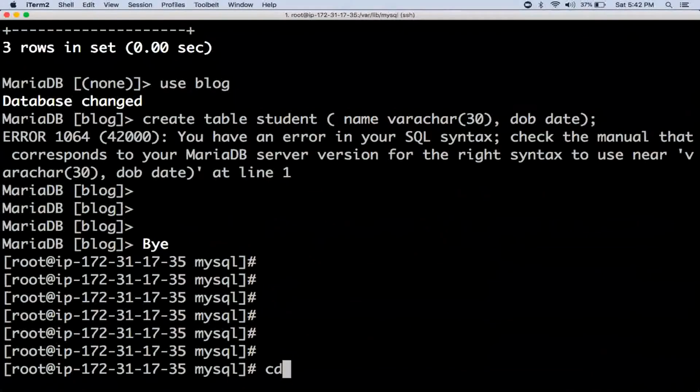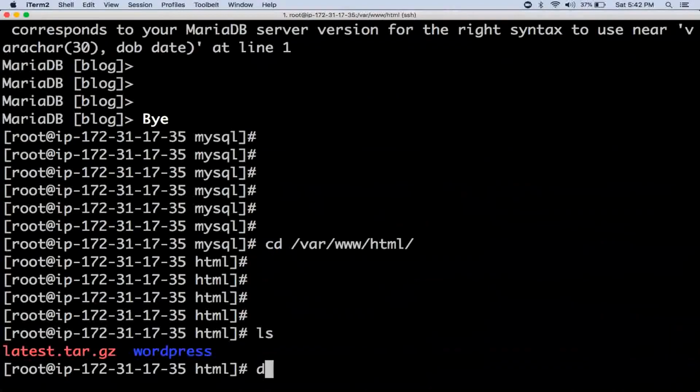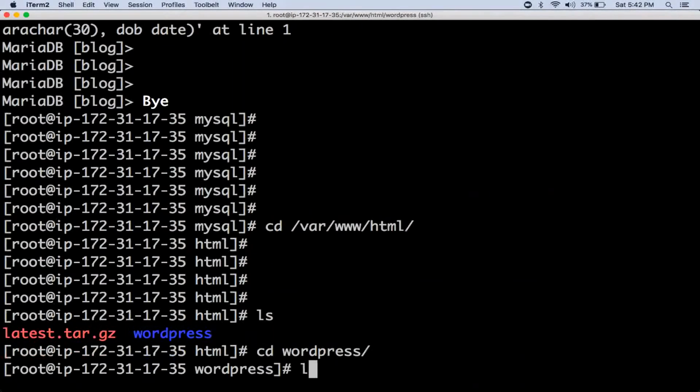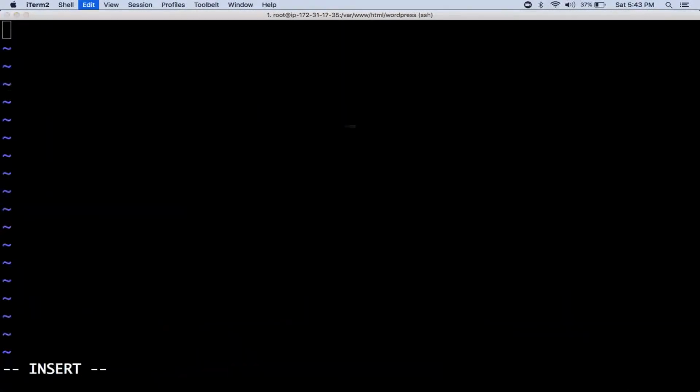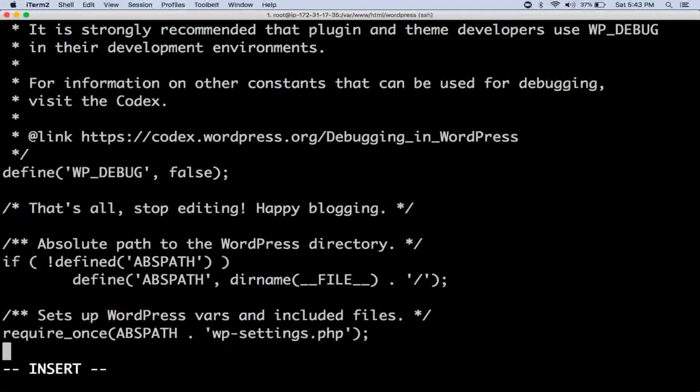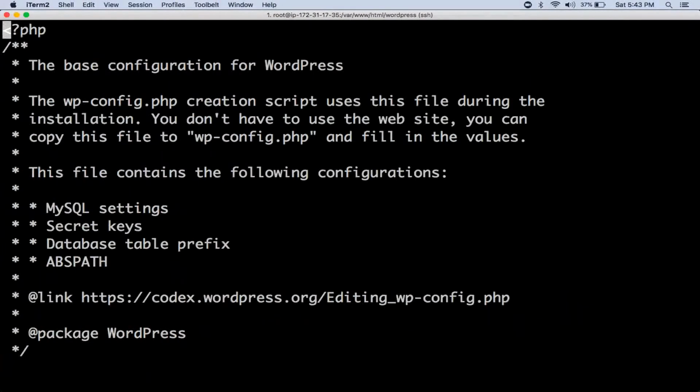This is a MySQL installation. You need not learn this one. But I will give you an idea. It should be var www html. There are WordPress locations there, in which there is a file called wp-config-sample. So we should make it wp-config.php. Okay, copy paste it here. Done. And save it. This is a PHP script actually.